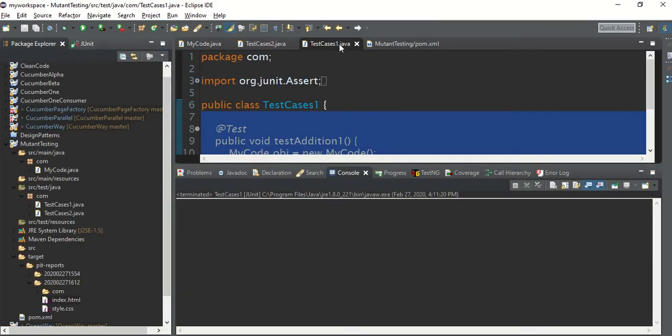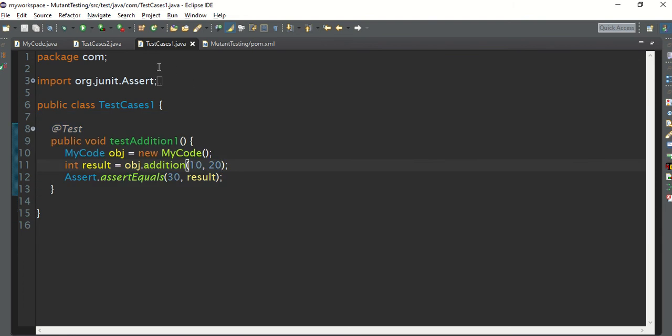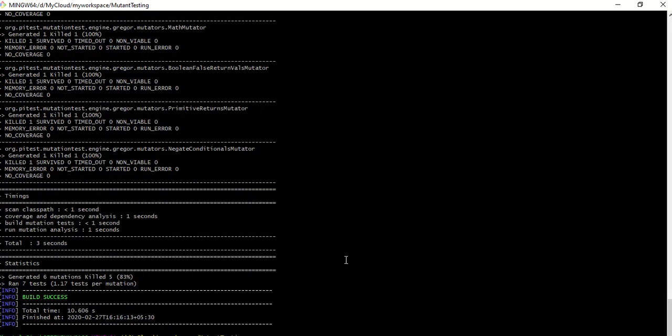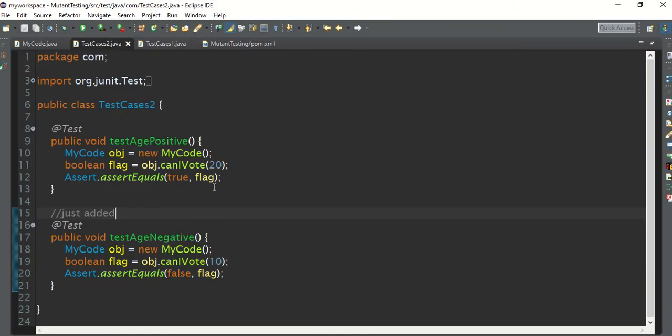One is the look, one is the addition 10 and 20, the second one is positive age, and one is negative, which I just added. Fine, so let me see. Okay, the result has come. Generated six mutants again and killed five. Okay, we are again left with one. So can you guys think what that can be?